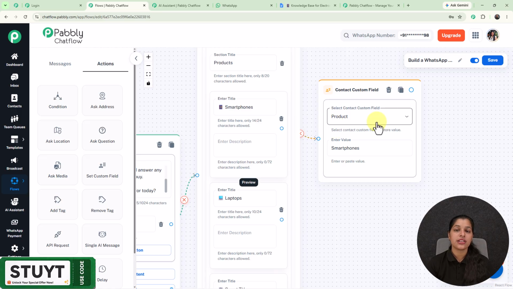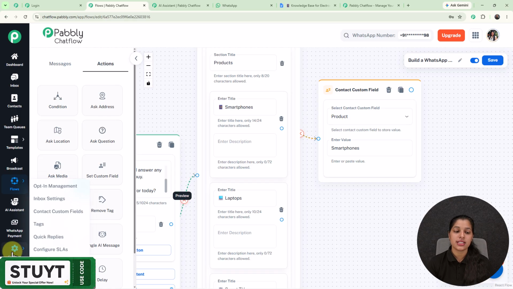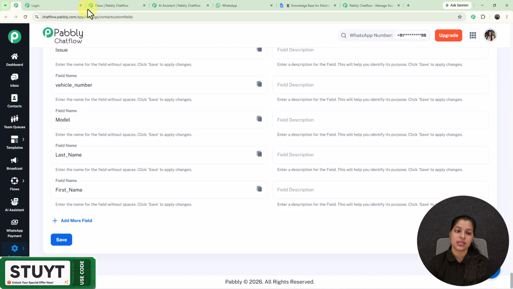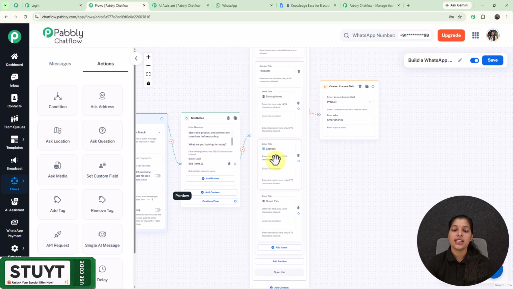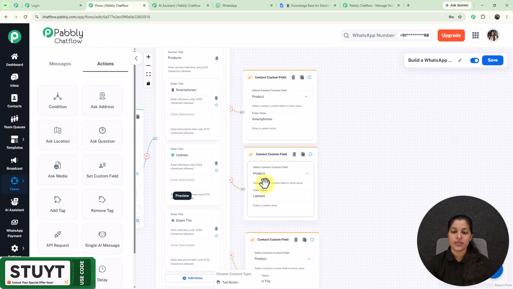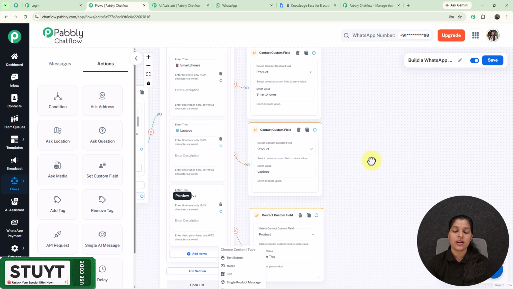And if you want to create your own contact custom field, then you just have to move over the settings where you will see this option of contact custom fields, and you will land on this page where you can create your own field by simply selecting this add more field button. Now let's provide contact custom fields to the remaining list items too. So right here I have provided a contact custom field to all these list items.